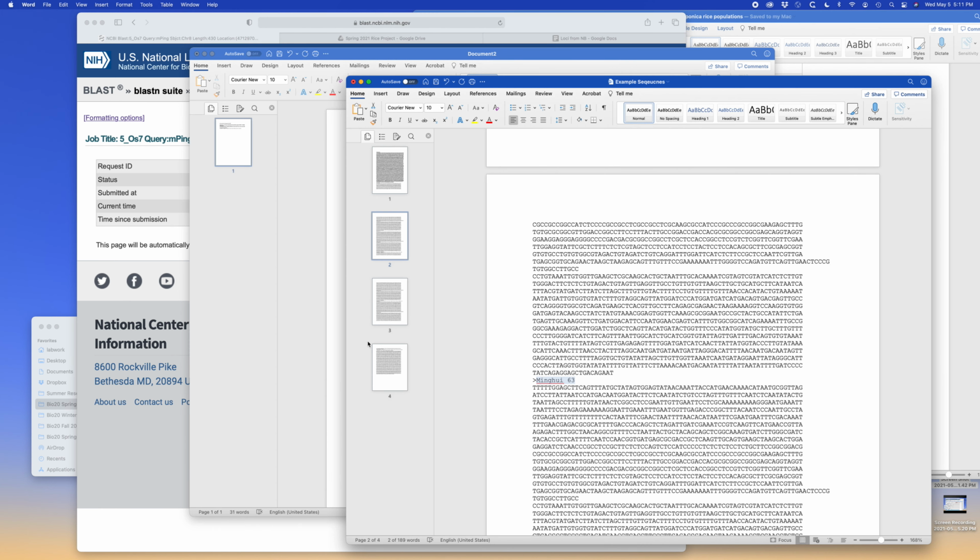Oops, I did that wrong. I have to copy the whole thing. Control copy, paste, and now I will eliminate all of this here. And then this becomes that.